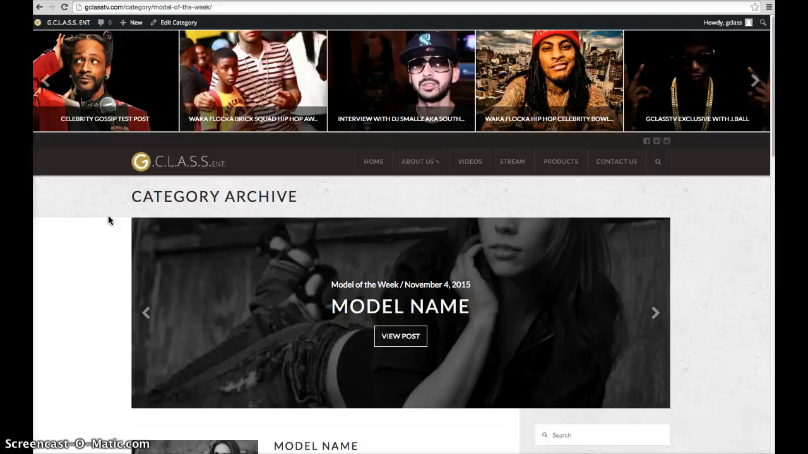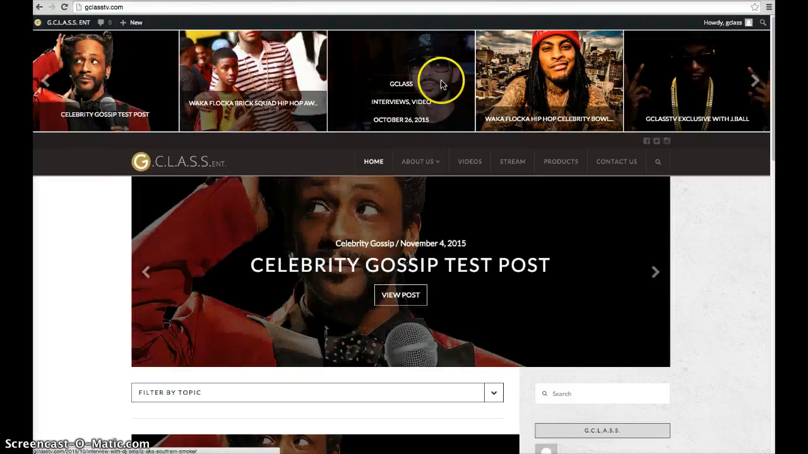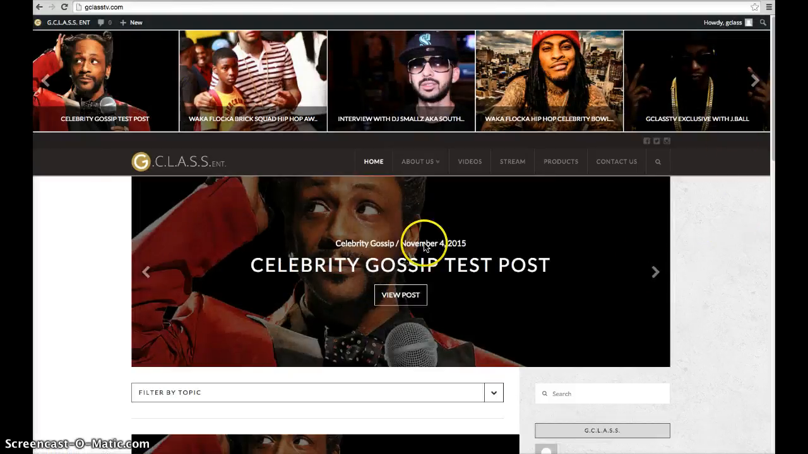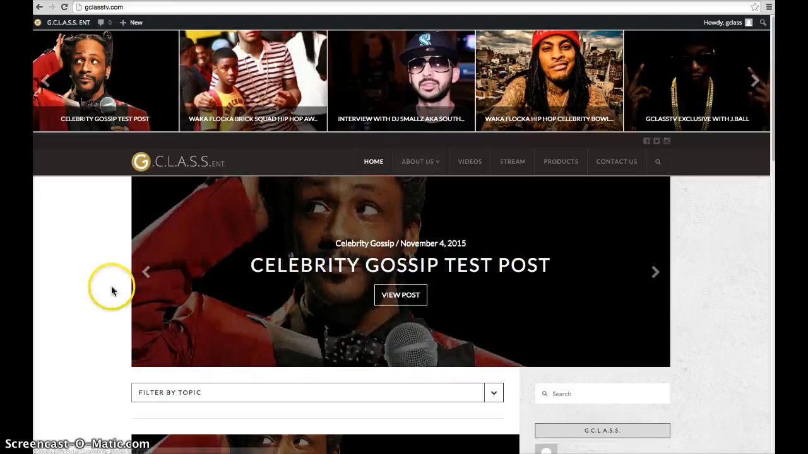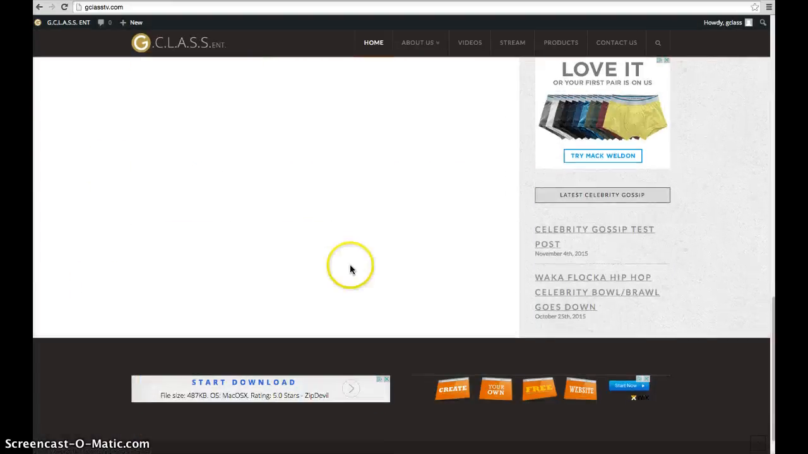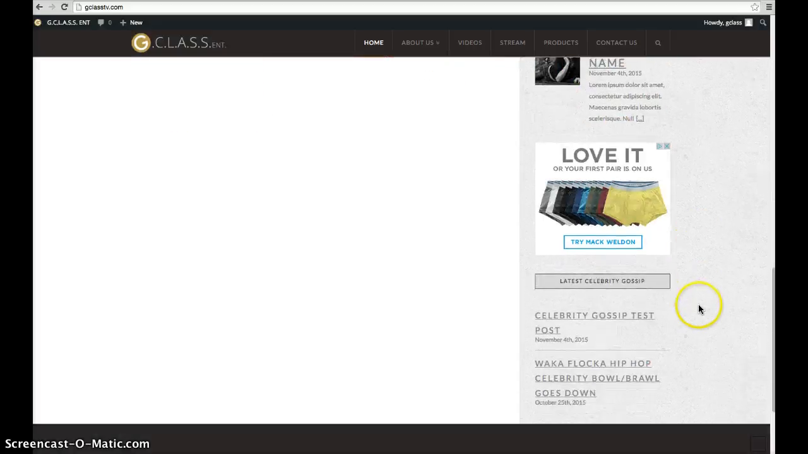Okay, so the difference between posts and pages. We'll go back to the home page for this. All of these up here are posts. This right here is a big section to display your most important posts. This is a posts feed right here. This is an Artist of the Week post area. This is a Model of the Week post area. This is the two featured celebrity gossip posts.